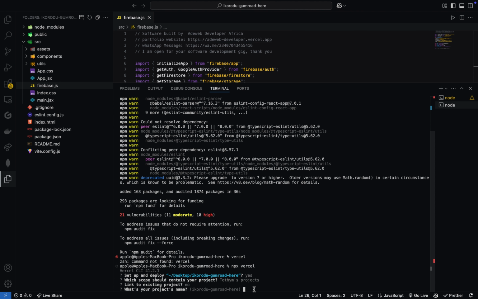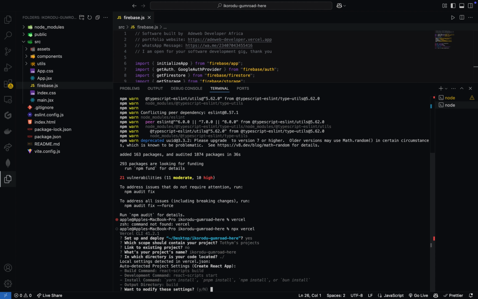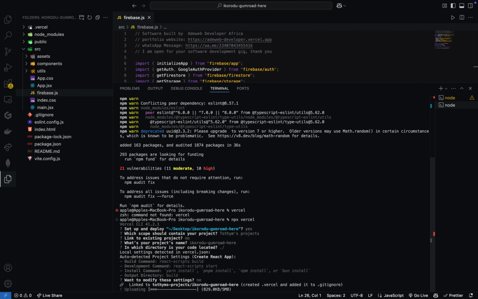If you want to rename your project, whether you want it to be datasite.vercel.app or Ikorodu Gumroad, anything you want to name it, you can put that here. But in my own case, I will let it be Ikorodu Gumroad here.vercel.app. So now I'm going to use the enter key. The next thing, I'm going to use the enter key again. And you need to say no, N for no. So now our project is being deployed.